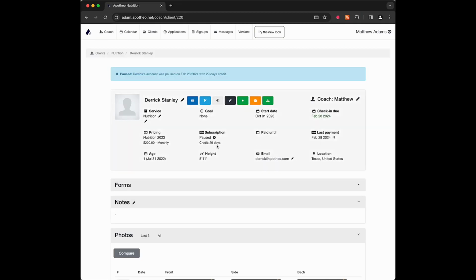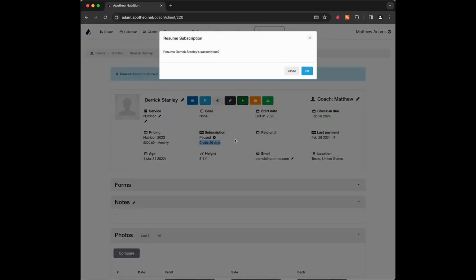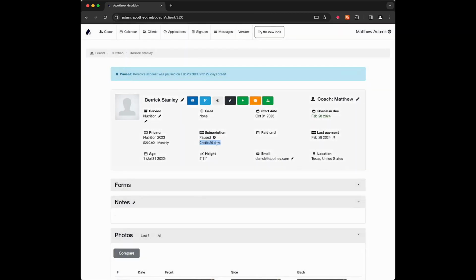And when you pause a client, Apotheo saves how many days they had remaining on their most recent payment. And when you resume them, they'll get those days back. So their next payment will be, in this example, 29 days from now.